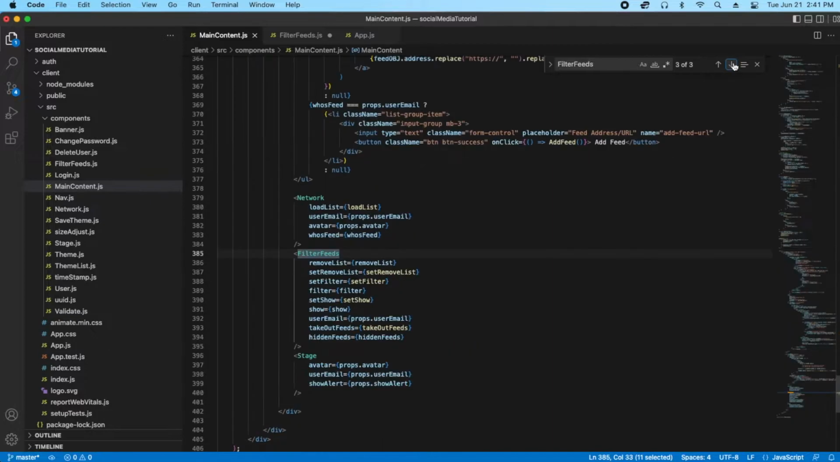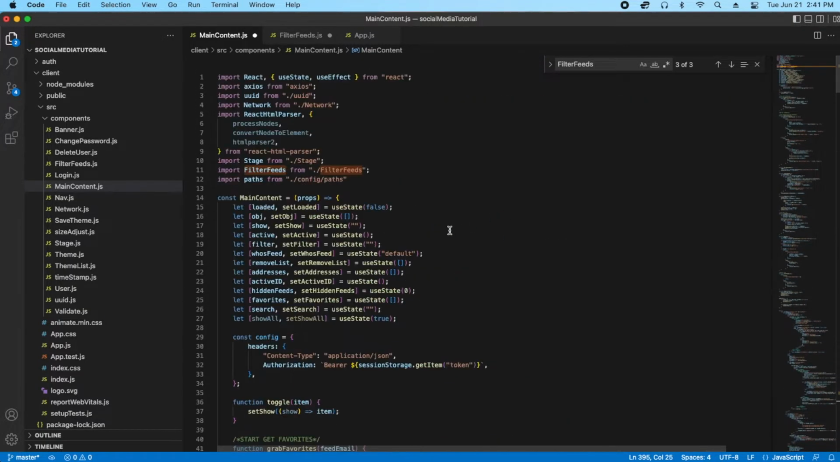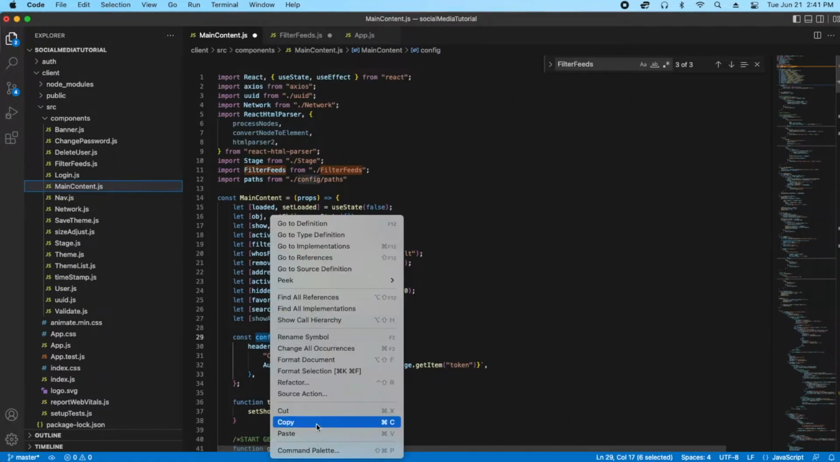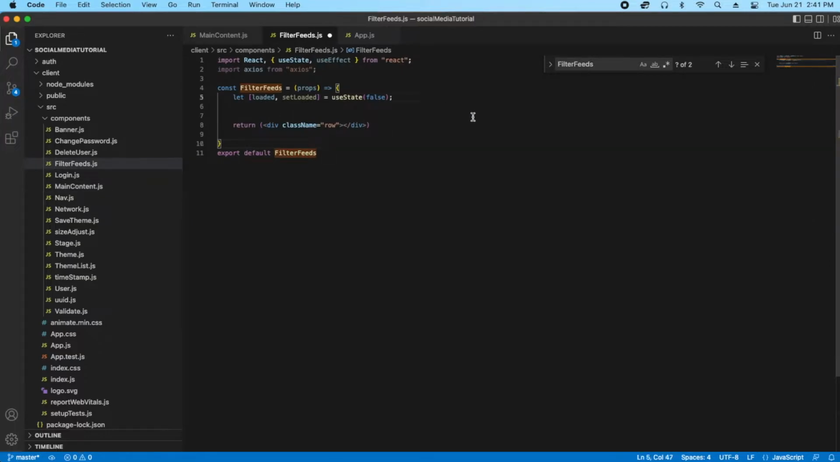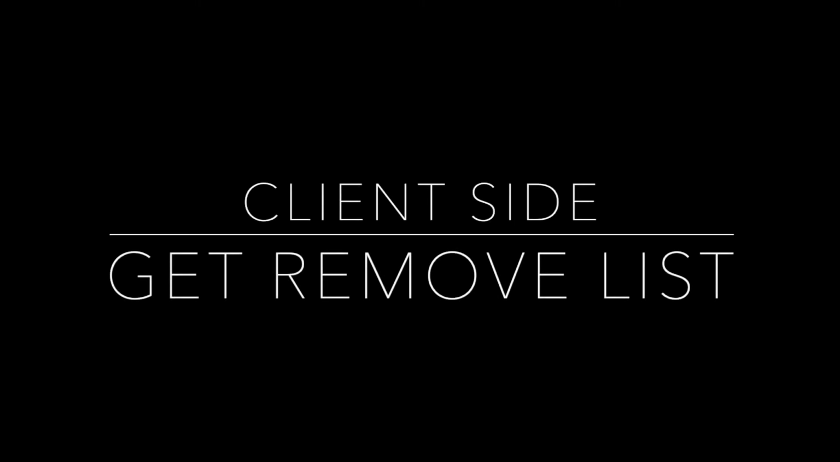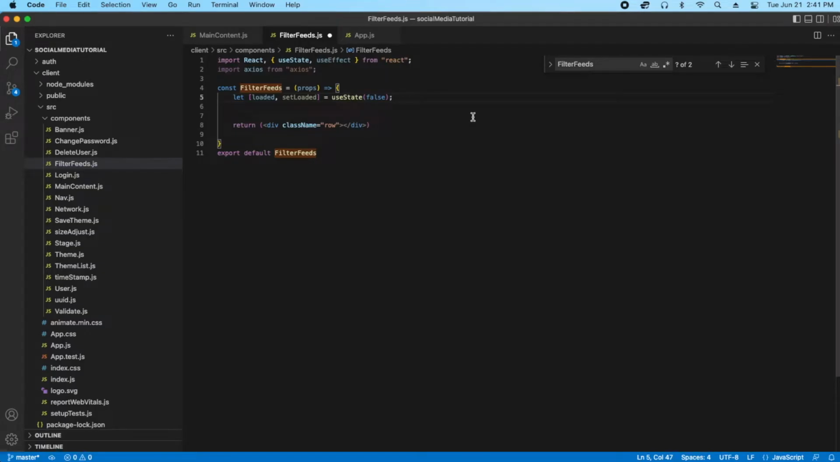And make sure that filter feeds is represented. With everything we need, it looks like we're going to need config. So let's copy the config and swing it in so we don't have to write it again in the filter feeds module. Okay, so let's get the APIs running here.